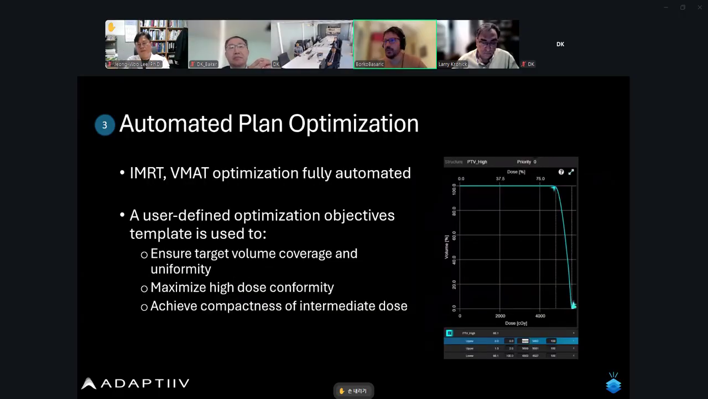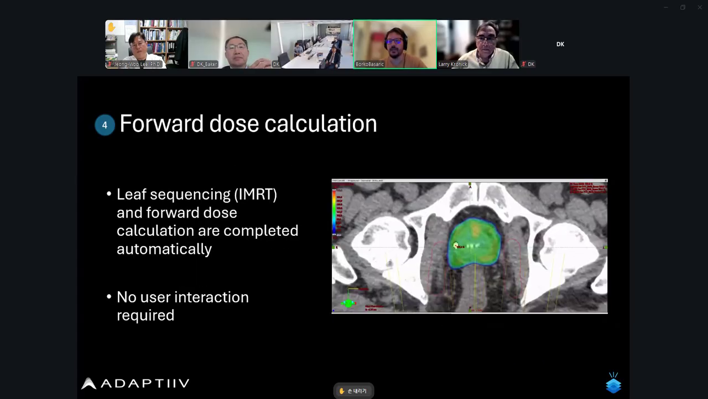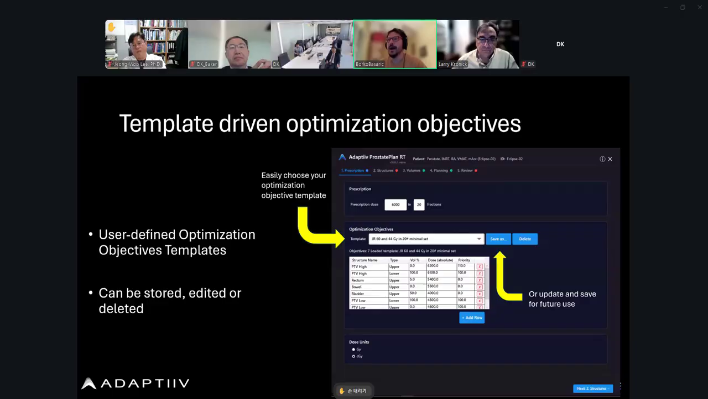The plan optimization is also automated, and the forward dose calculation is also automated. I will not go into too much detail in the user interface of the actual ProcessPlan RT plugin. We'll just quickly go through it, and then I will show you a demo in Eclipse.